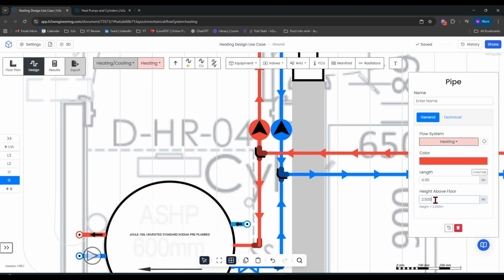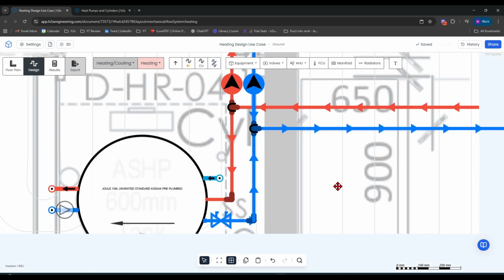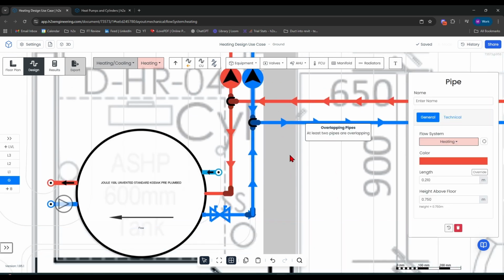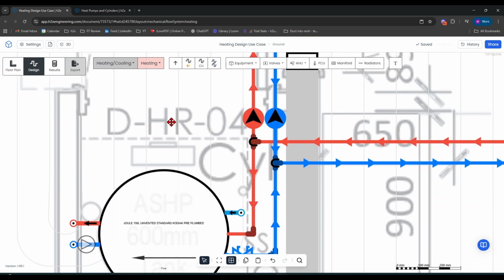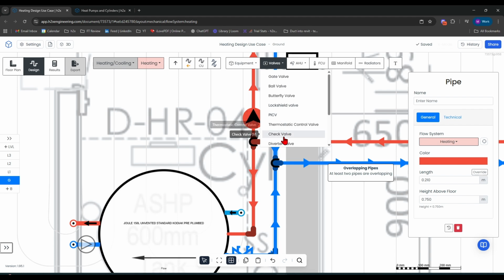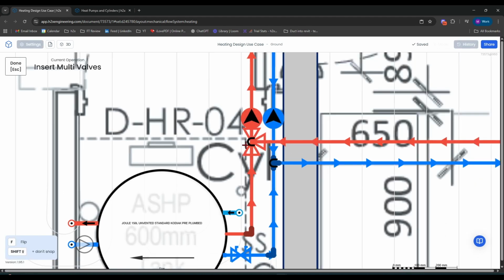So what I would do is just check what this height is. Make that the same height on the outlet. Say bring that to 0.75. Might be a good idea to do that here as well. Or you could keep these pipes high, up at 2.5 meters. But we just need to make sure that there is one T piece for the diverter valve to attach to.